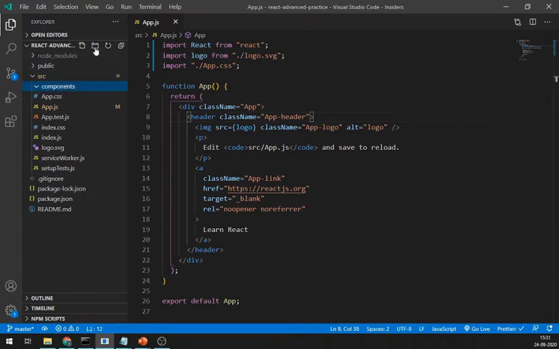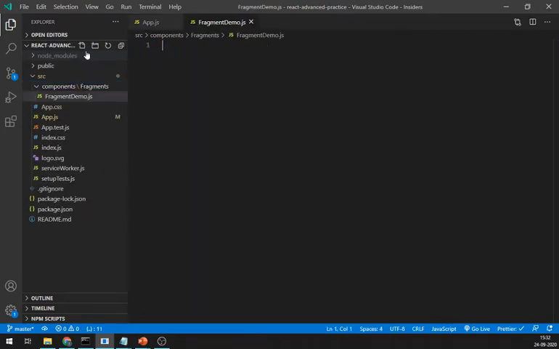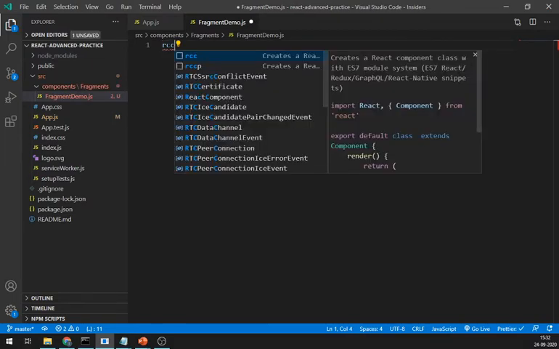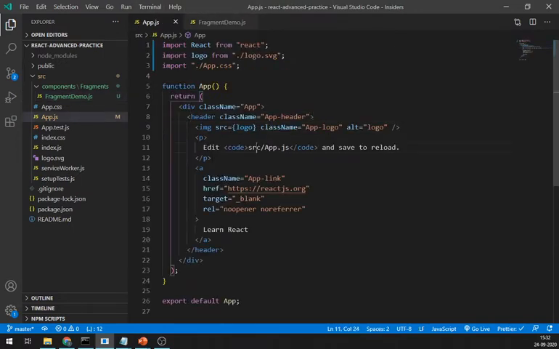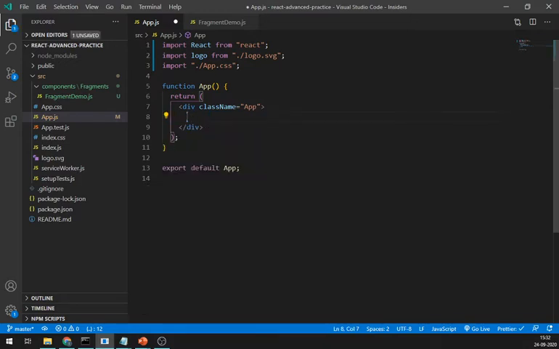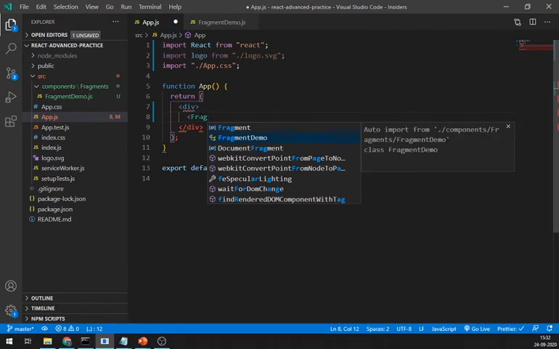Inside the component folder, I'm creating a new folder called fragments, and in the fragments folder, let's create one file called fragment-demo.js. Now create one class component using React snippets by just typing RCC. Inside the div tag, let's just write "This is a fragment demo" in the h1 tag. Now import the fragment demo file in the app.js.